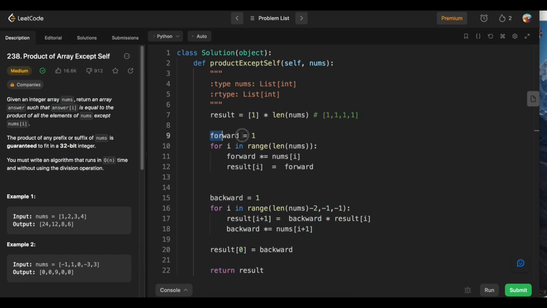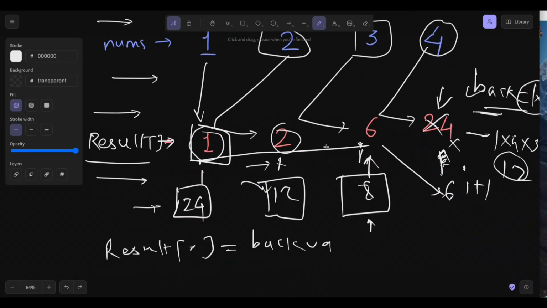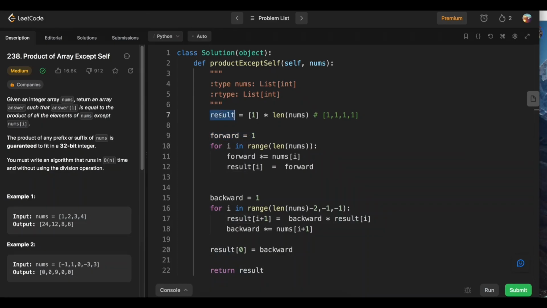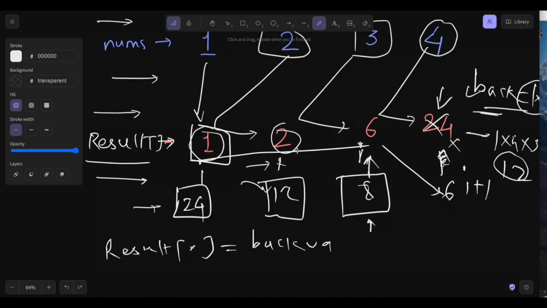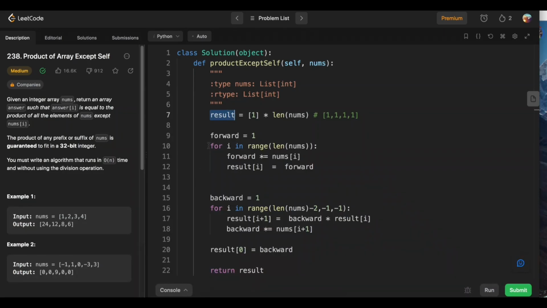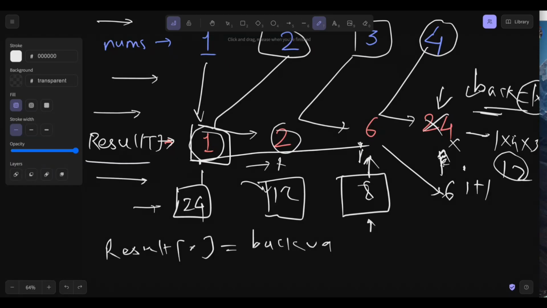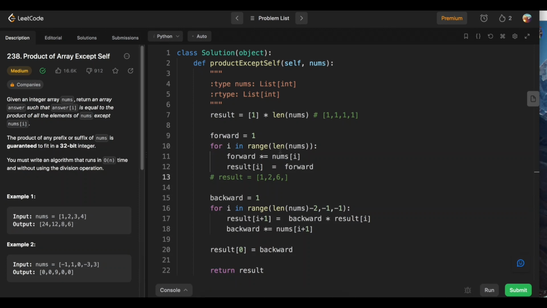Now I'm calculating the forward array. So the forward array is basically this array 1 2 6 4. Now result is basically this element, right? In this one I am going to update the resultant array, which will store the forward multiplication 1 2 6 4. So after this multiplication is done, the resultant will hold 1 2 6 24 as a result. So it will be 1 comma 2 comma 6 comma 24.